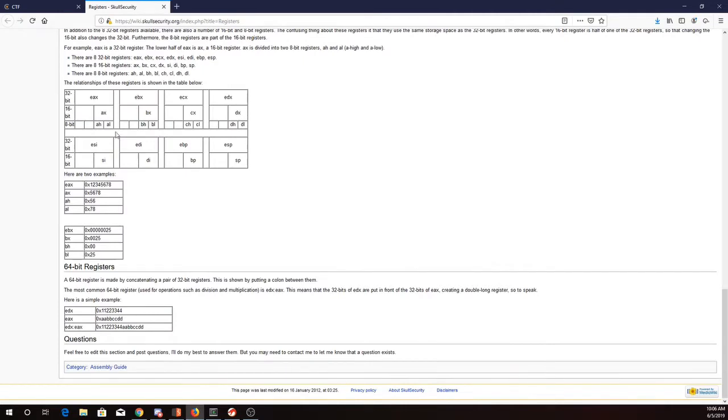So one of the things that we're going to be noticing is that we have this 32-bit register EAX. We can look at the low 16 bits with AX. Then we can look at half of that with AH and the other half of that with AL.